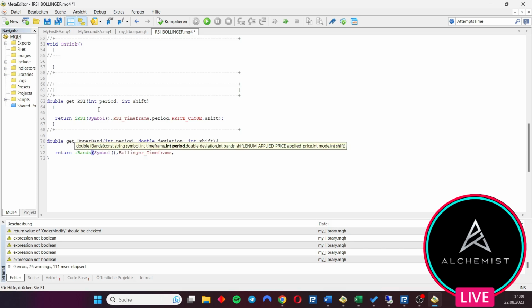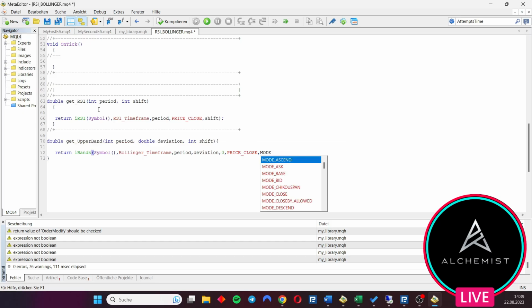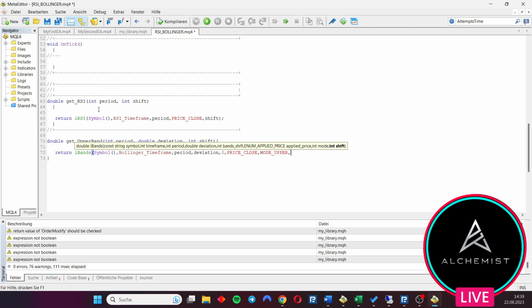Then we have to type in the period. Then we have to type in the deviation. Then this is 0. This is the band shift. You can ignore that. And then again price close. That's the standard. And for mode, we need to define now which band do we want, and we want the upper band mode, and then type in upper, and here we go. And then the shift at the end. Shift. Again, that's very easy explained.